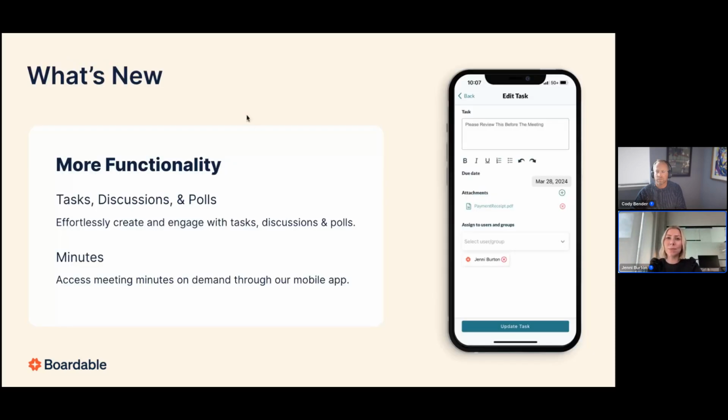Sure. So as Jenny showed on the timeline earlier, we continue to pour time and effort into this, right? This isn't an afterthought for us anymore. This is a core part of our offering. And tasks and discussions and polls, we've already launched the ability to create these things within the app. So the ability to go in and build some of these. Things that we still need approval for would be things like attachments for those.